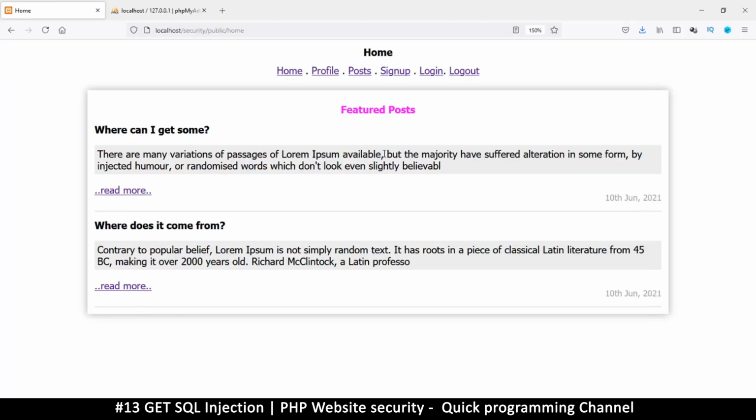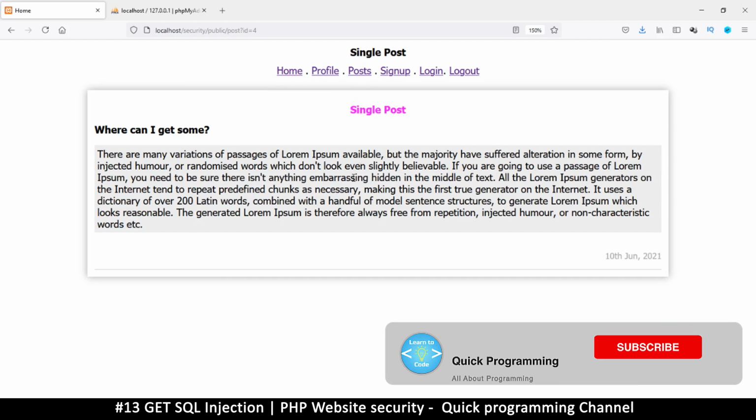Hello and welcome back. So we are still looking at SQL injection, but this time we're looking at it from the GET variable. So how to inject using the URL, in short. The link to this code is in the description if you want to type along as well, but you can otherwise just watch. On the home page, I have the featured posts here, and if I click on read more, I go to a single post.